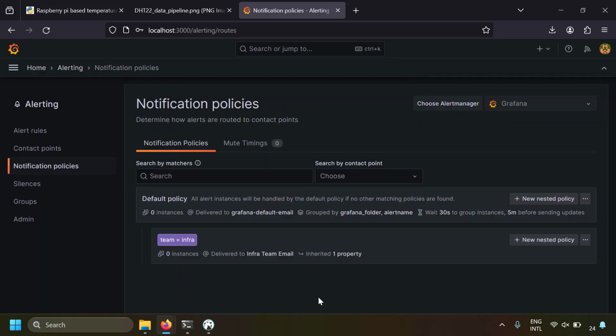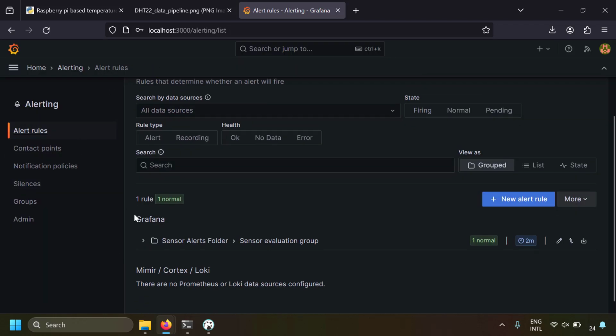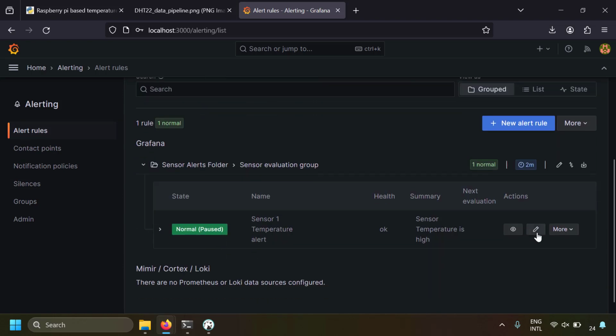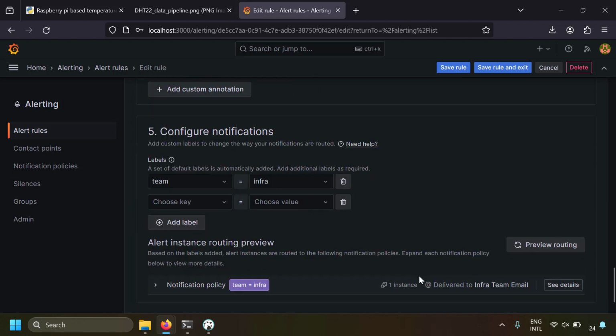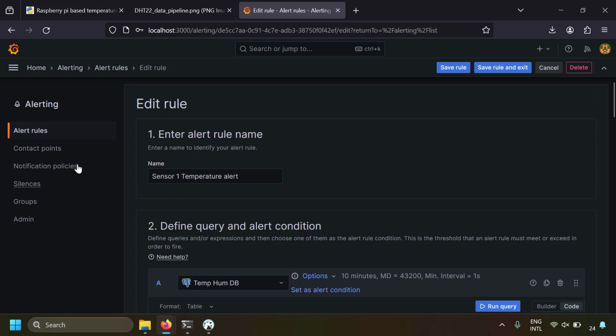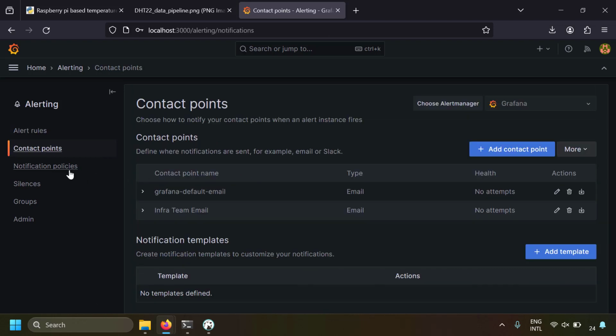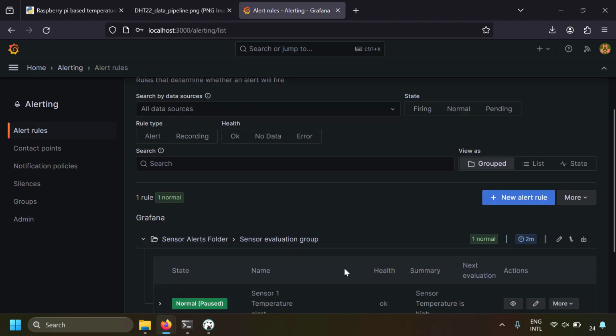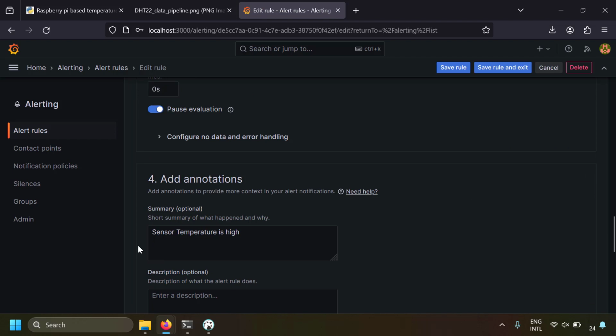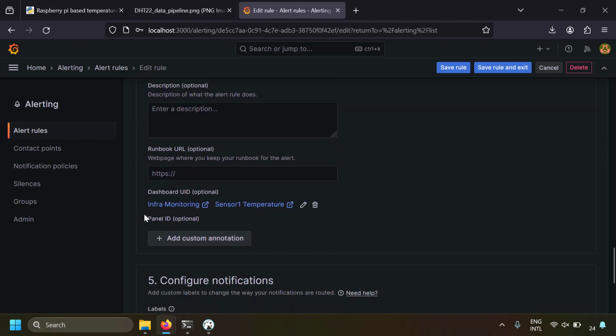save the policy. In fact, we can go to our alert rules, click on our alert rule, edit, and here at the bottom, we can just preview routing, and then we can confirm that we are using a notification policy where team equal to infra is being used, and the email would be delivered to the infra team email contact point. So now we have configured an alert rule, created a contact point to send email, and we have created a notification policy to connect the alert rule with the contact point. And remember, in the alert rule, in the fourth section, we have even linked our dashboard panel.